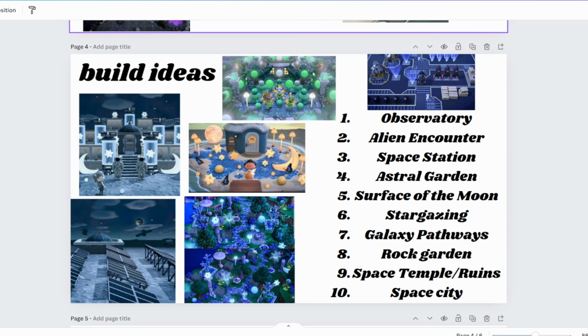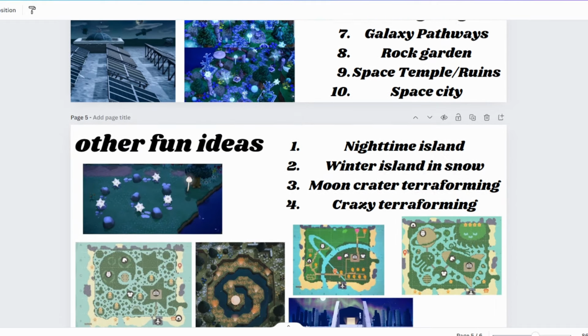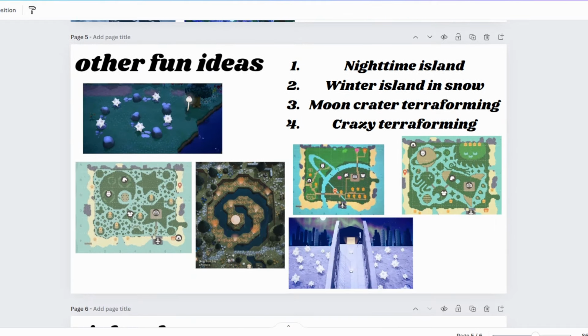But these are some ideas that I had for you for builds for a space themed island. If you have any other fun ideas, make sure to leave them down in the comments so other people can see them. And then next up on our list are a bunch of other fun ideas. These are anything else that I could think of that we could fit on this island that didn't really fit the other genres that we had.